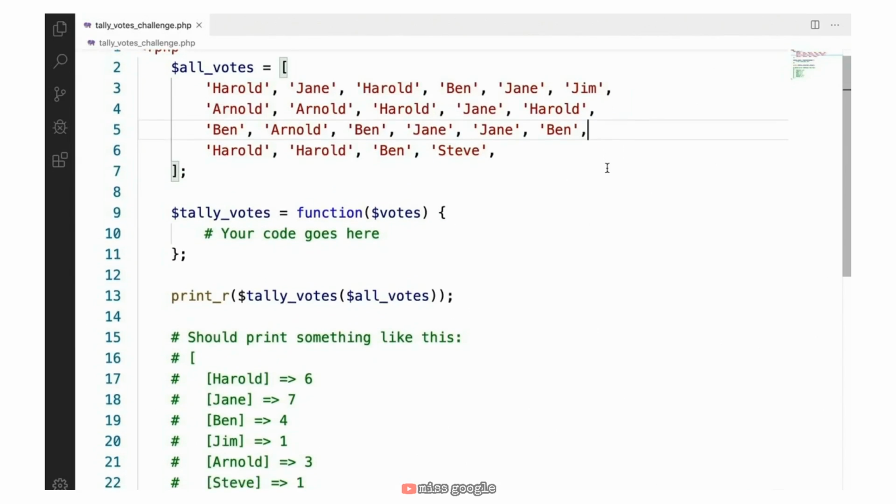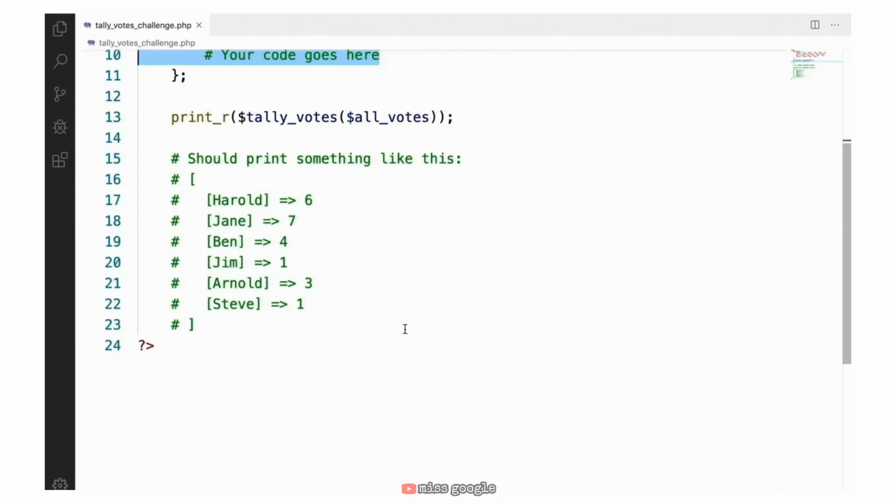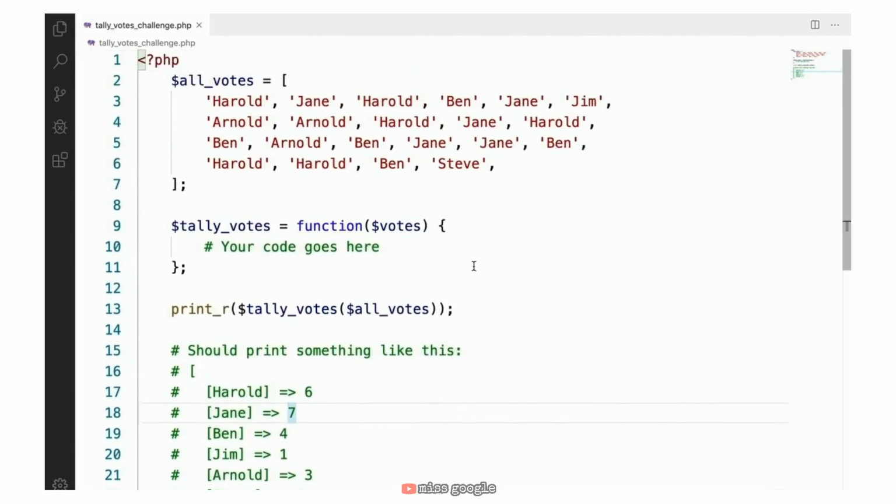Your job is to complete this tally votes function so that it takes this array of votes and converts it into a string keyed array where each key is one of the candidate's names, and the value of that key is how many votes that candidate got. In other words, how many times the candidate's name occurred in the all votes array.